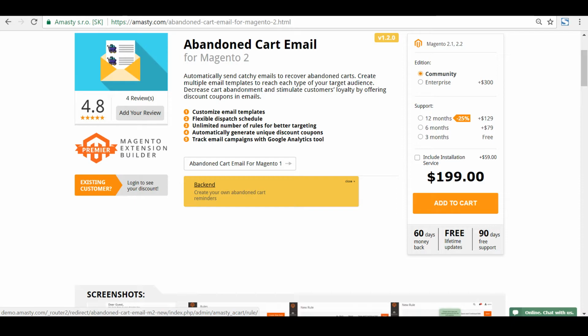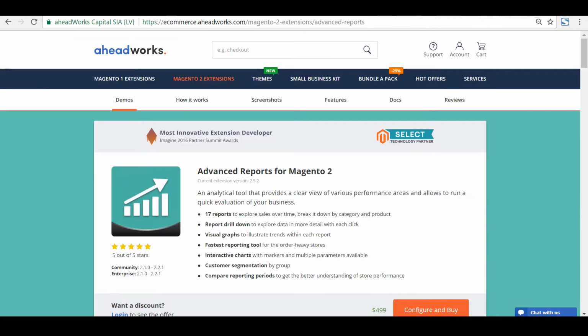The time has come for the final extension on the list, and it is aimed at analyzing what has been done. I'm sorry, not the final. It is just the fourth extension. And it is aimed at analyzing what has been done and what needs to be done. It is Advanced Reports extension for Magento 2 by Aheadworks.